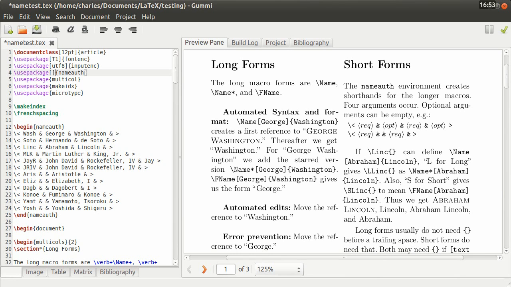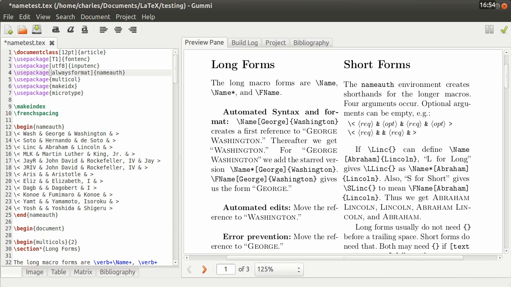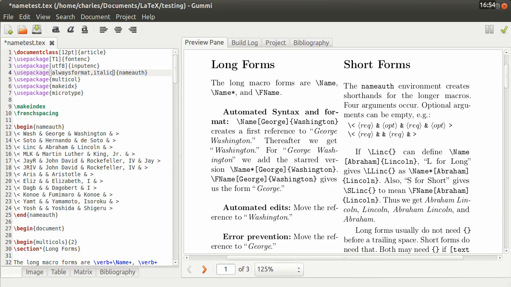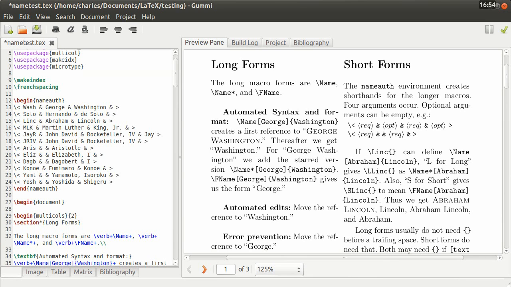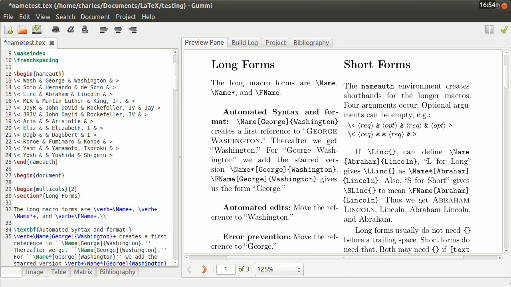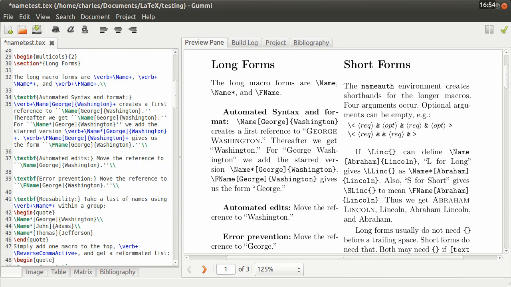Remember that we can change that behavior with the package options. For example, if we said always format, then every instance of a name is formatted, and we can change the formatting, such as italic. But we're not really interested in messing about too much with the various package options. Rather, we want to focus on why these naming macros can help you, and we'll show you this real quick.